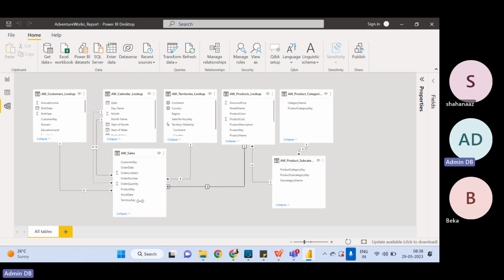So that day we discussed what is star schema. Star schema is wherein you have one data table or fact table, which is AW Sales, right? One data table is connected with multiple lookup or dimension tables. If you see, AW Sales is a data table and it is connected with various lookup tables, which are product, territory, calendar, and customer. So a star schema is a schema in which there will be one data table surrounded by multiple lookup tables, right? The other one is snowflake schema.